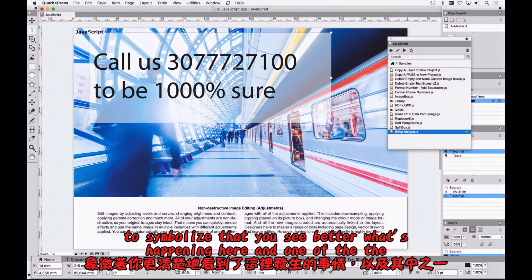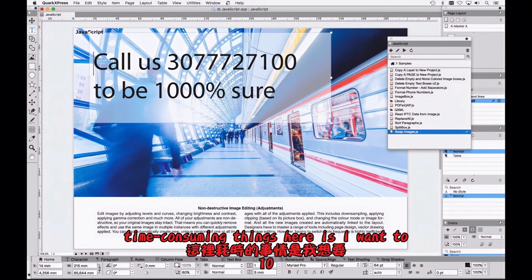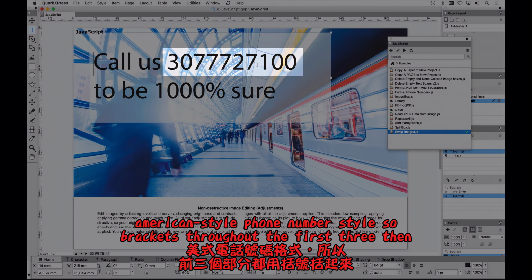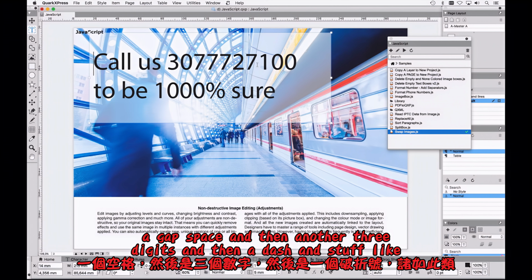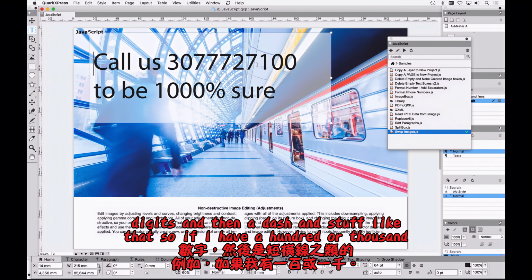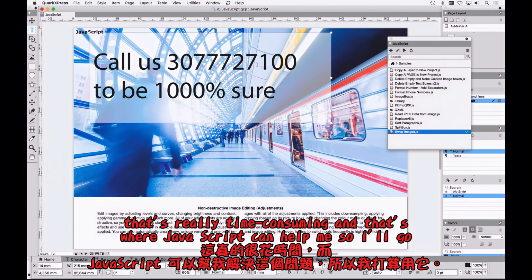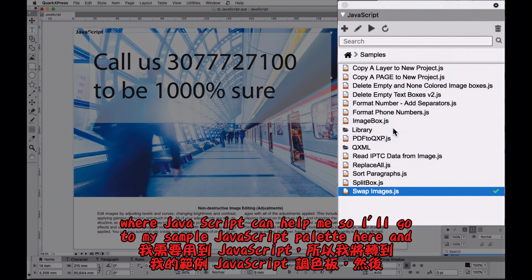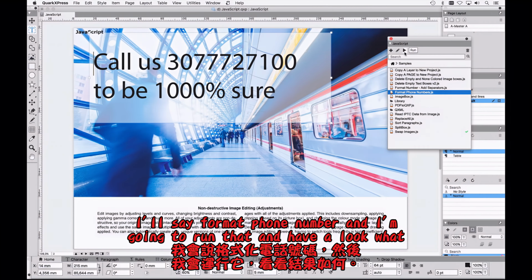And one of the time-consuming things here is I want to format all 10-digit phone numbers in American-style phone number style. So brackets around the first three, then a space, and then another three digits, and then a dash and stuff like that. So if I have 100 or 1,000 of those phone numbers in my layout, that's really time-consuming. And that's where JavaScript can help me. So I'll go to my sample JavaScript palette here, and I'll say format phone number. And I'm going to run that and have a look at what happens.